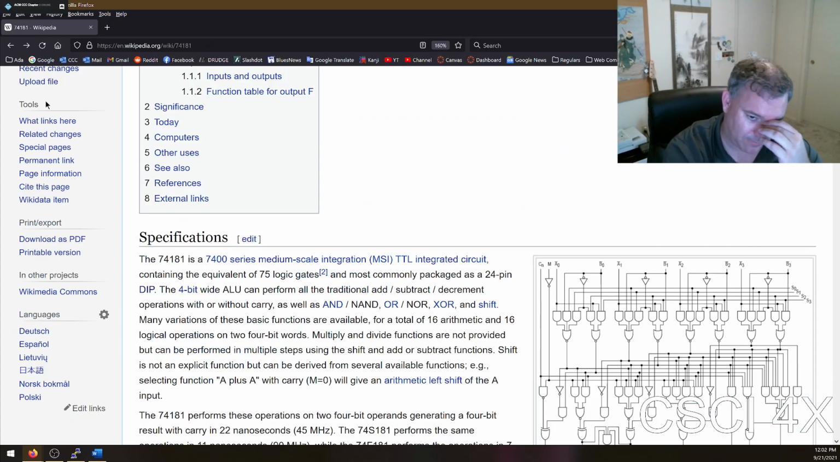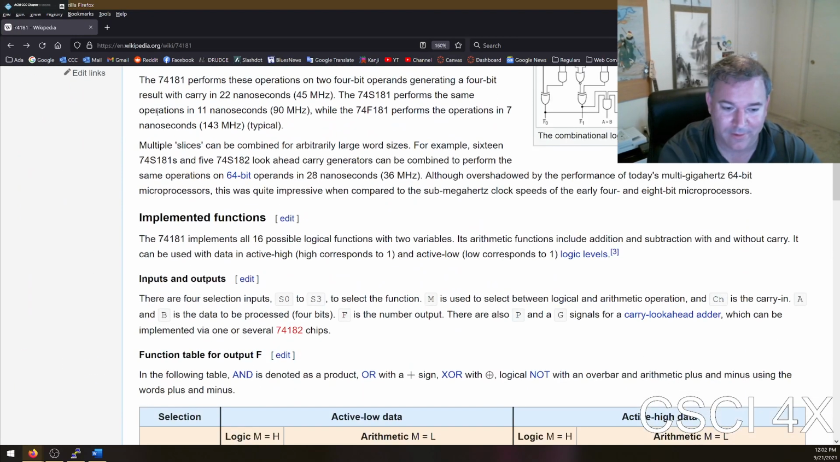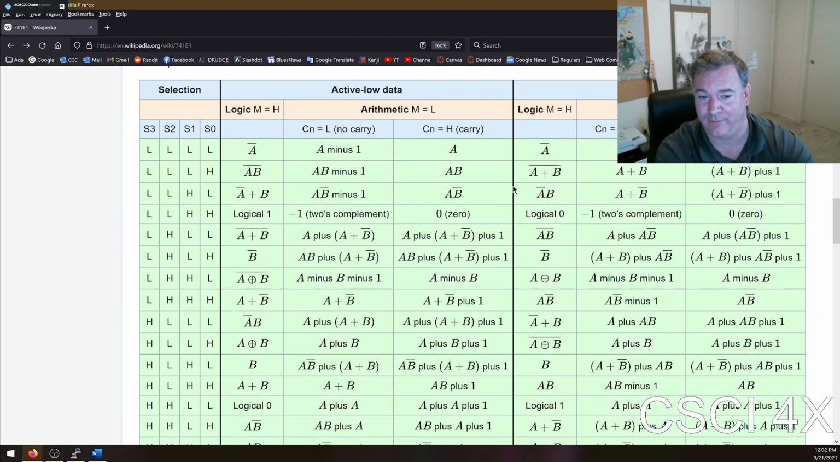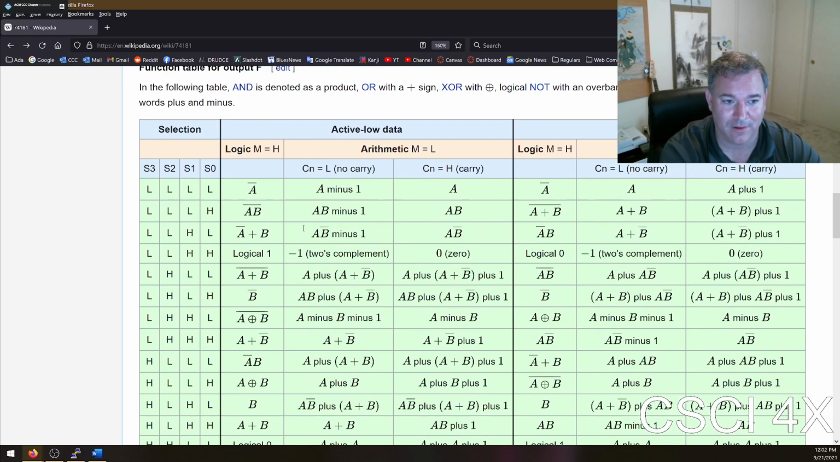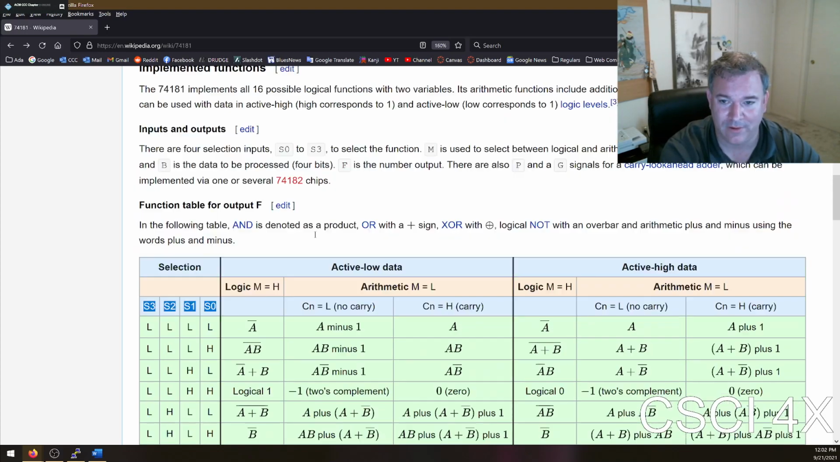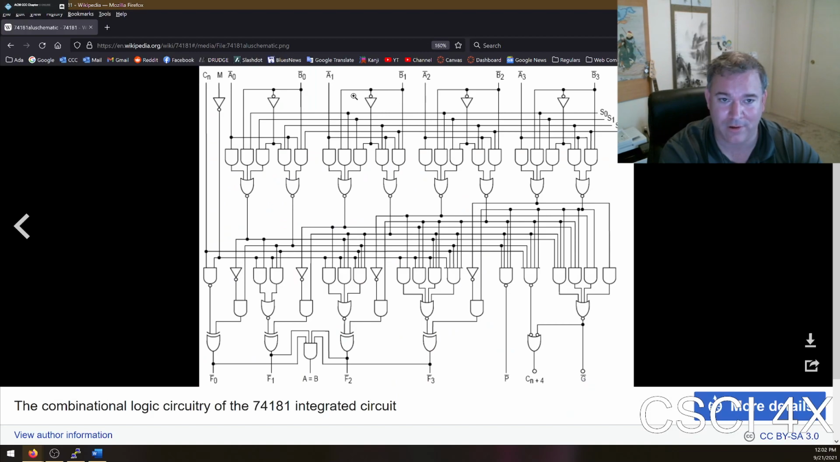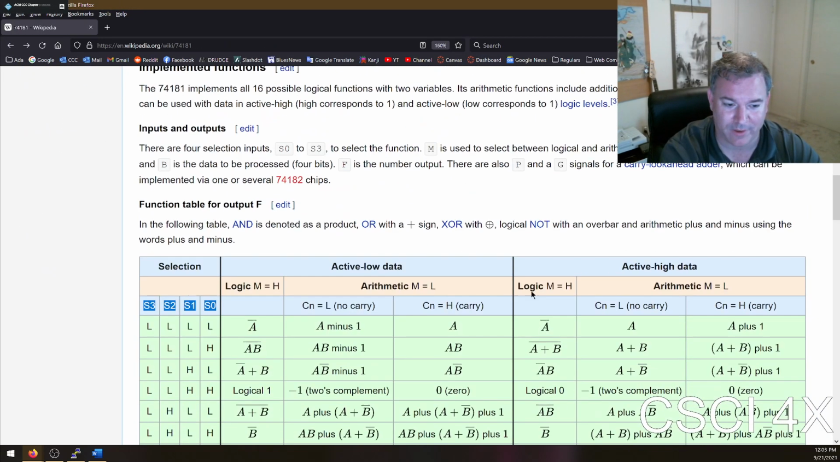Well, this is what it can do. So these are your inputs, and then these are the selection pins. So they choose which operation you're going to do. So it takes in A and B, which are the inputs, and then it takes in these selection bits, that's the operation. So there are 4 bits of operations possible, so there are 16 operations possible.